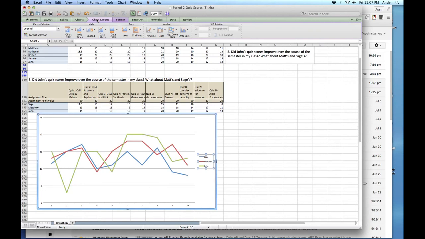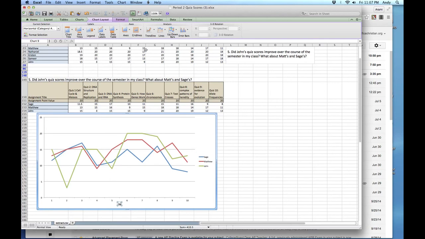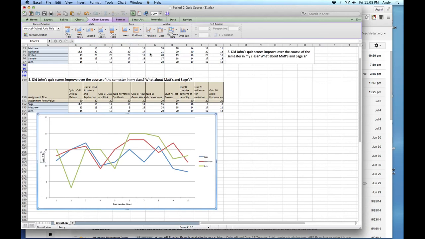I'm going to need to go to chart layout, axis title, horizontal axis title, below the axis. This is going to be quiz number, and quiz number basically means, you know, the progression of time. So quiz number 1 was at the beginning of the semester, quiz number 10 was at the end of the semester. On the y-axis, I'm going to select a rotated title, and we're going to title this quiz score.